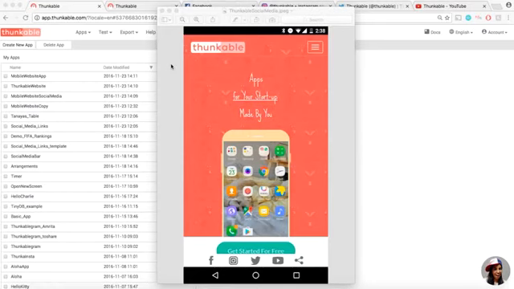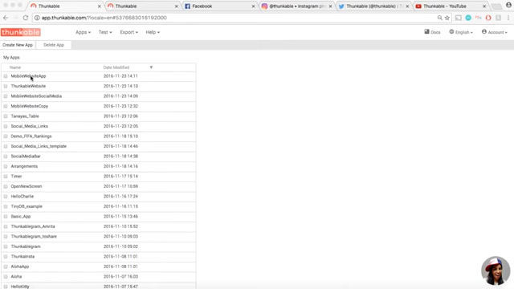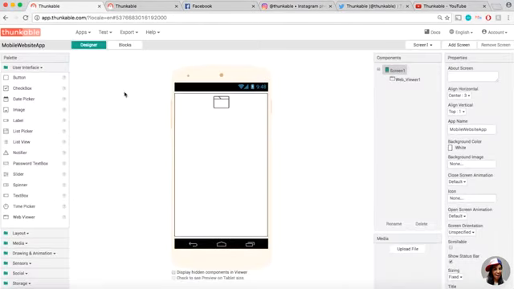Hi there! In this tutorial, I'm going to teach you how you can incorporate a social media bar at the bottom of your app, as seen here. To do that, let us build on the previous tutorial where we converted our mobile responsive website into an app. So I'm going to open that up, my mobile website app.